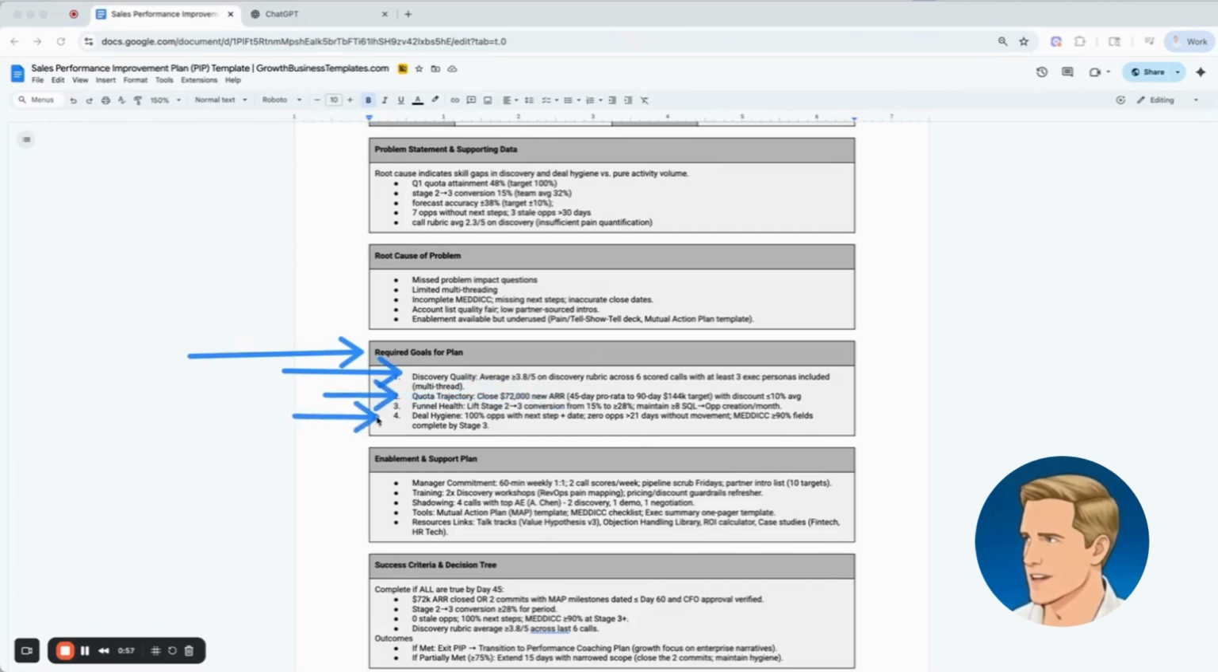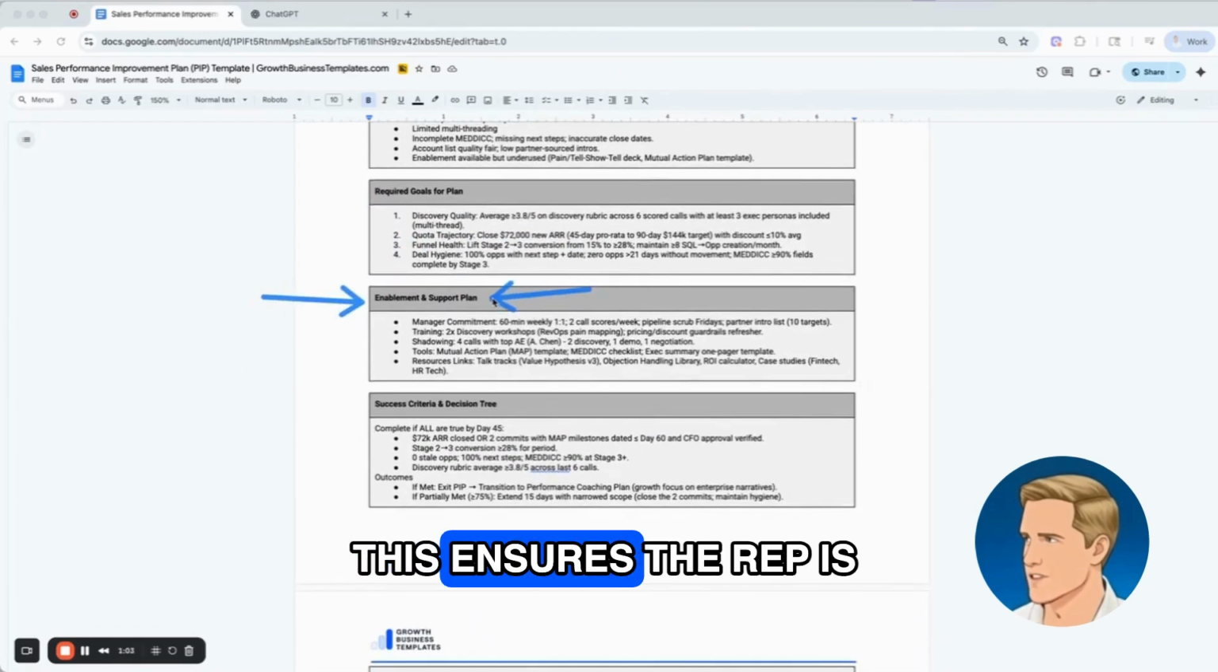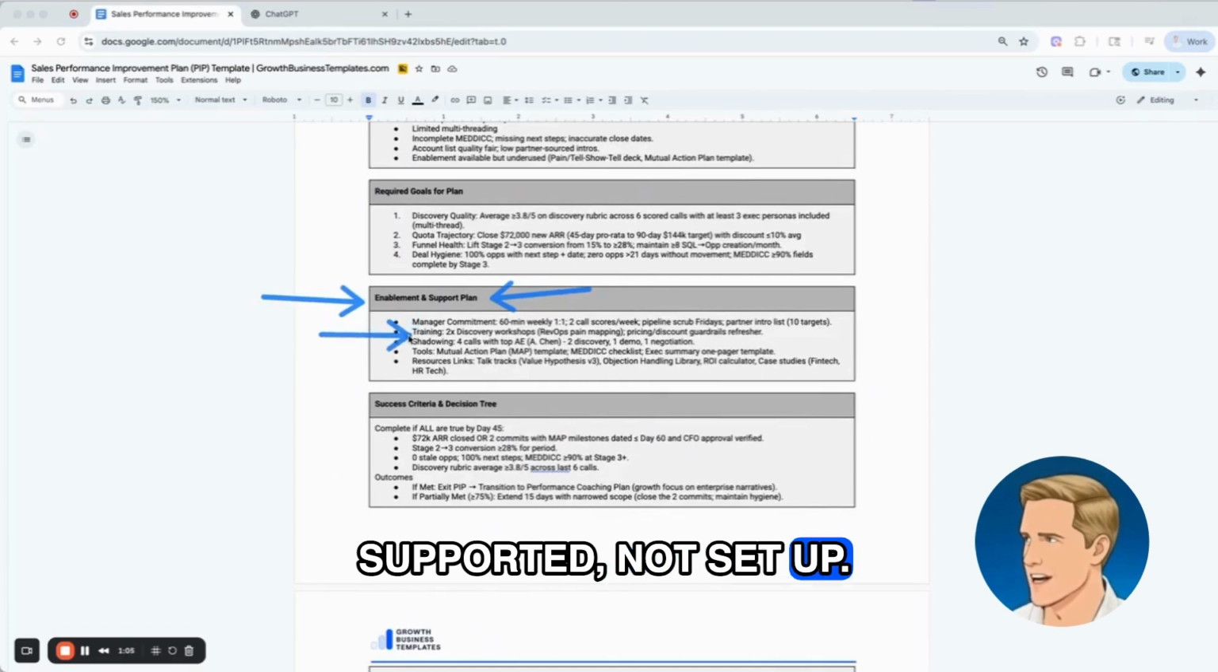Fourth, the enablement and support plan. Manager commitments for coaching cadence, call shadowing, and tools. This ensures the rep is supported, not set up.